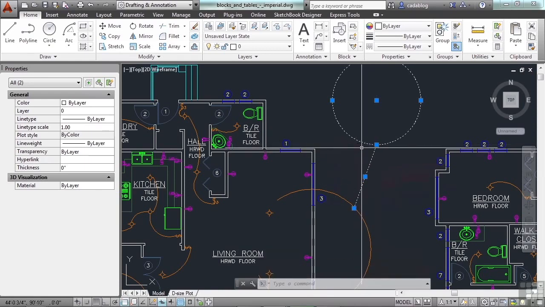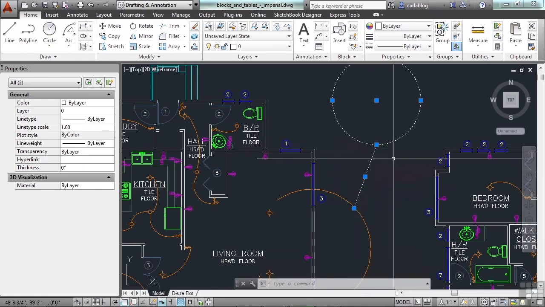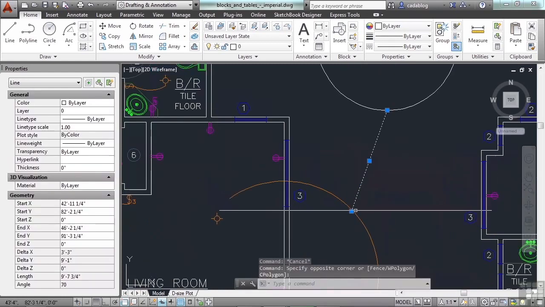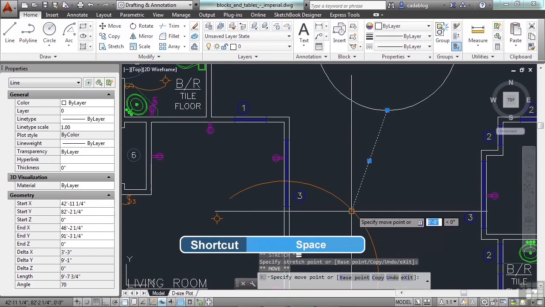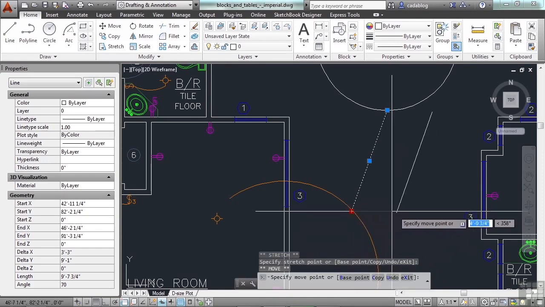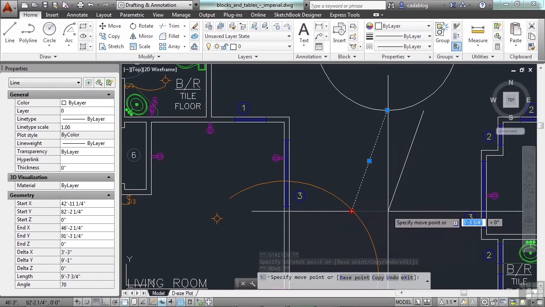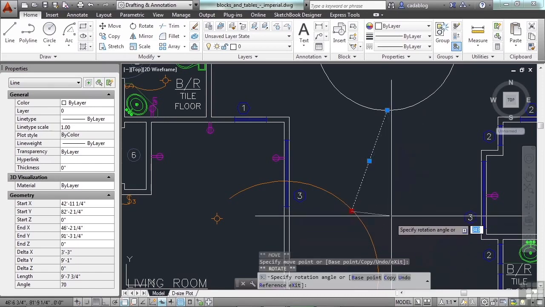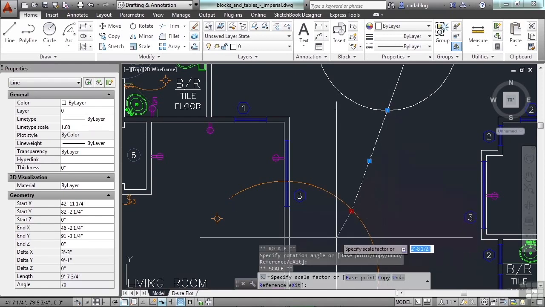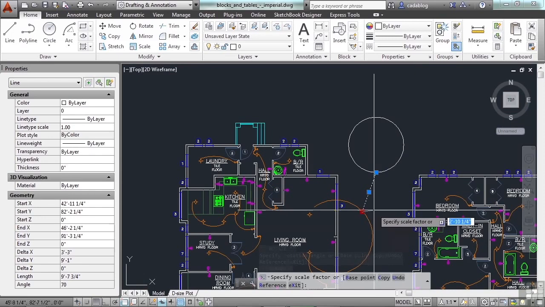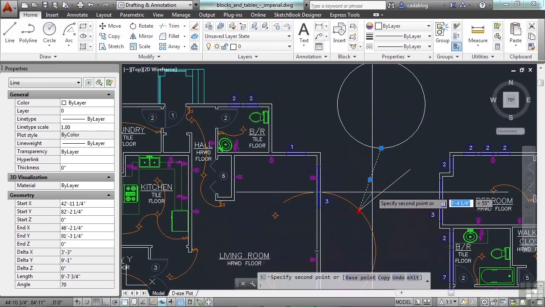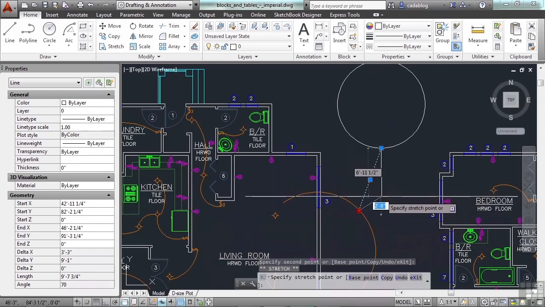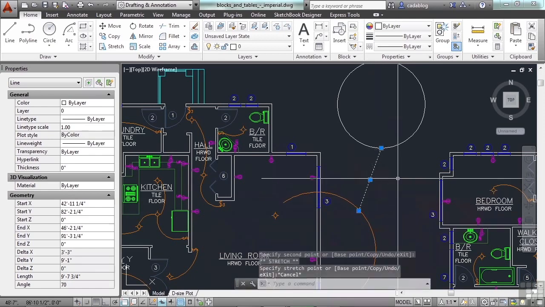Now, there are some other things that you can do with grips. So if I select an object, hot grip it, press the space bar, I can do a couple of different things. I can use the move, press the space bar again. Now I can rotate, space bar again, and it's a scale option. Space bar again, I can mirror the item, and spacebar again is a stretch. So let me show you that one more time.